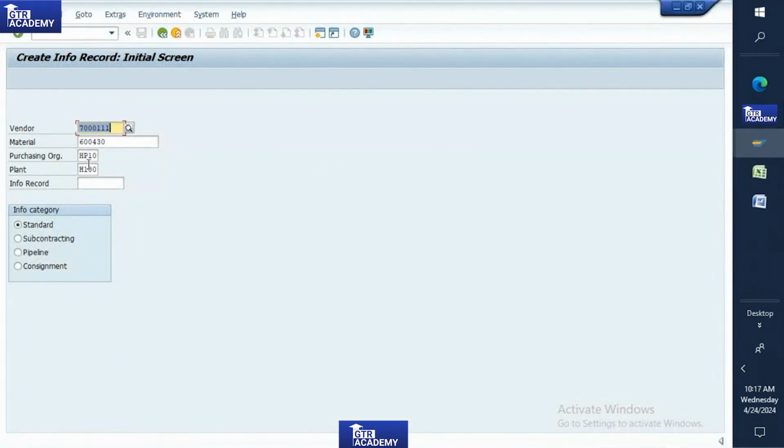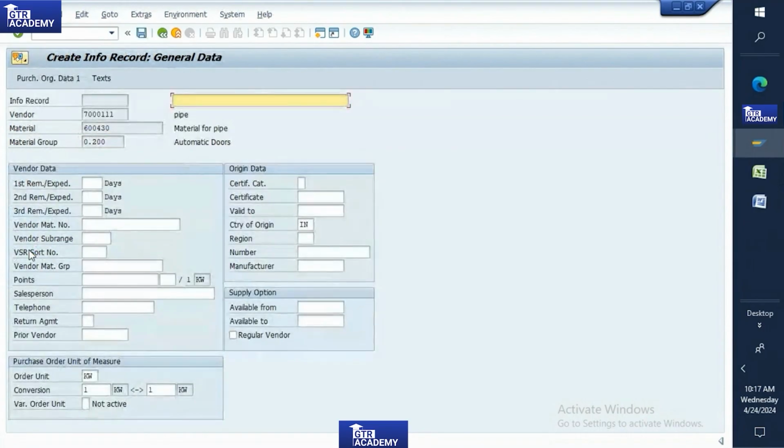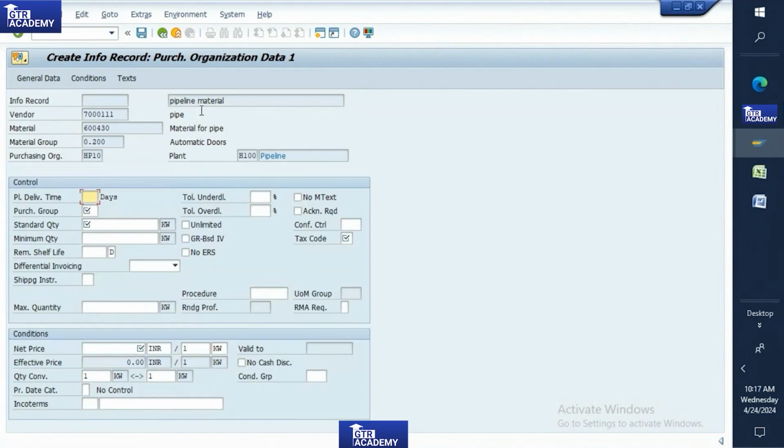Purchase organization HP 10, plant H100. We'll try with pipeline. Yes, now it's taking. Okay, so the data is wiped. So many things were not done properly, that's the reason. Material. I'll do one mistake now.